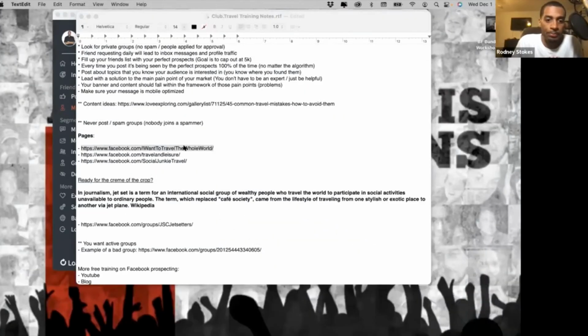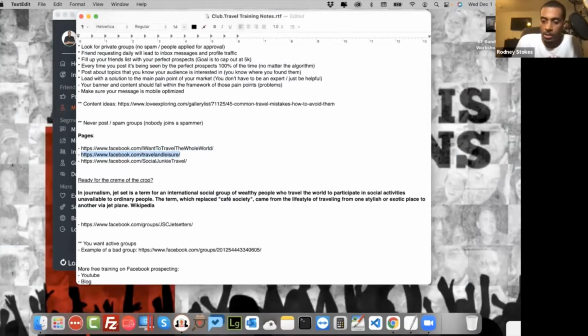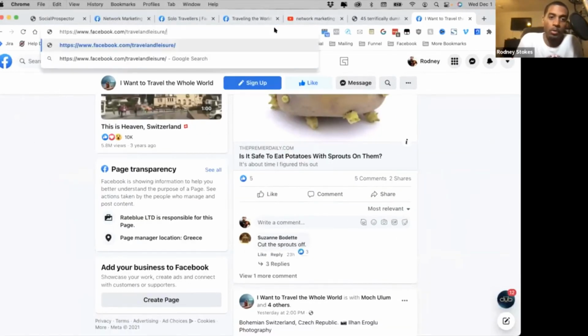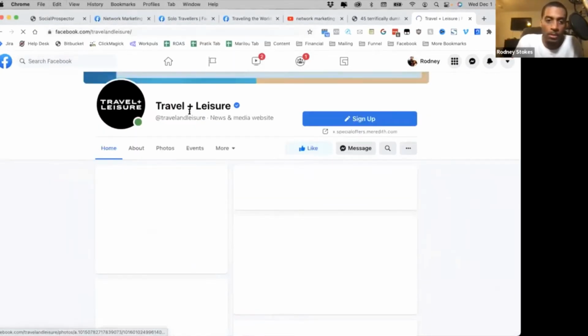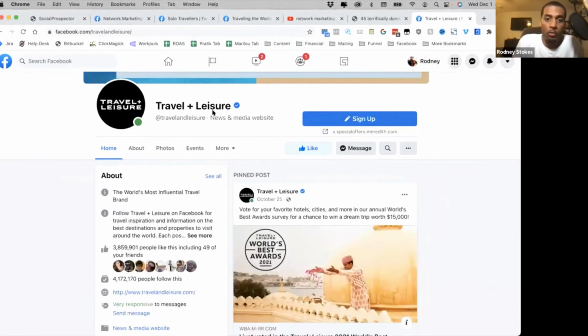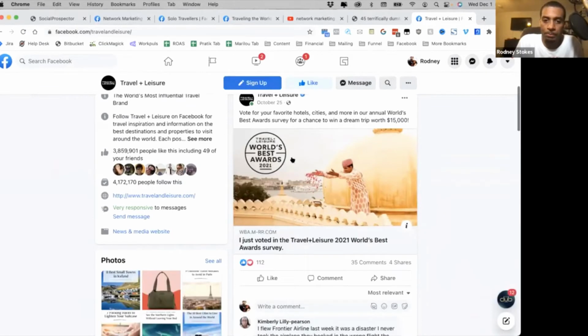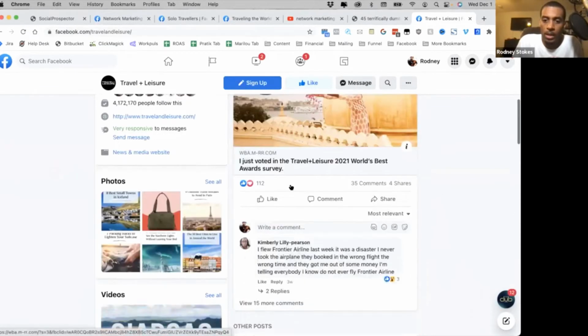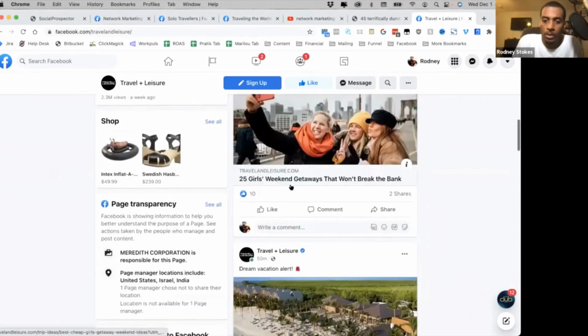Let's see. So that's a great example. That's endless traffic. That's traffic in the bottle you can always tap into. Let's see. It's amazing, amazing stuff right there. For sure. Travel plus leisure. Let's see. Vote for your favorite hotel cities, worlds. See this one right here. I like that one. 25.